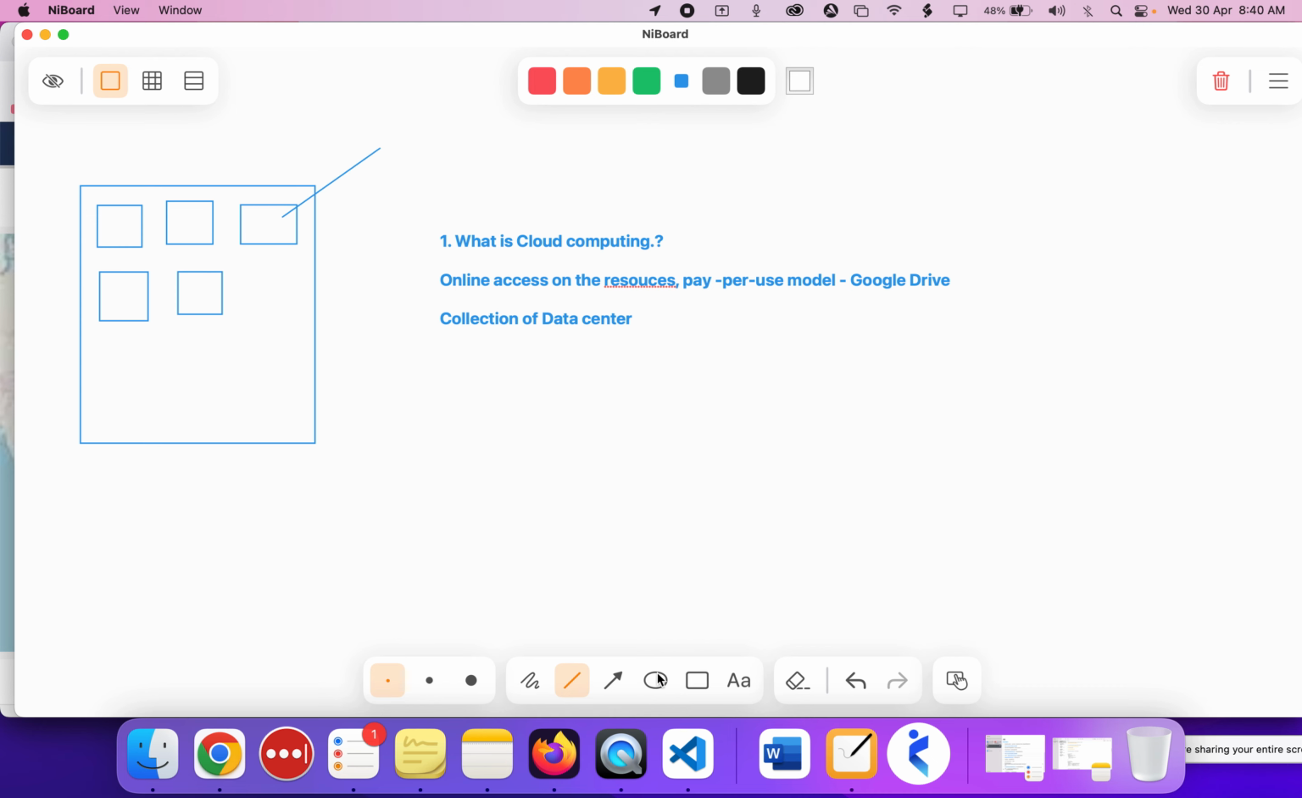Let's say for example, this is the internet, and we are accessing these resources through the internet. That is also called a cloud. Cloud means we don't know where the data centers are available, but we're accessing them through the internet. So cloud computing is nothing but the process in which we are accessing these resources online. That's what is called cloud computing.